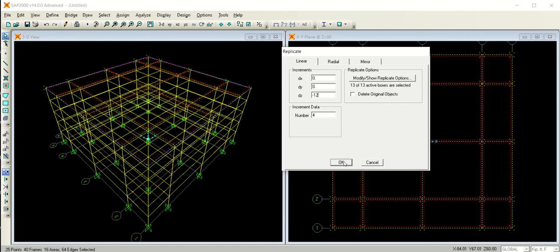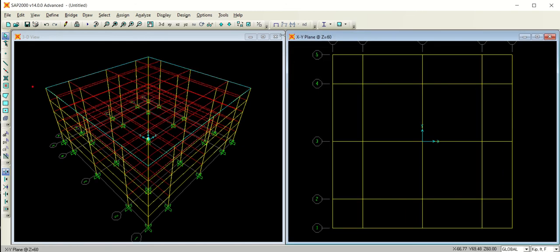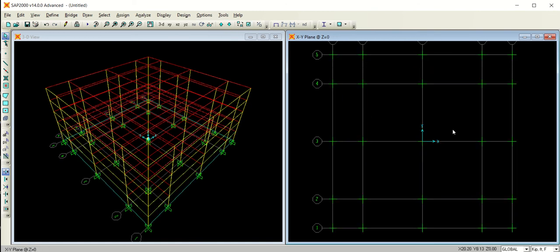Click OK. So when you go down, for example, you are at 60 feet. Go down to 48 and see the slabs are there. Go down to 36, slabs are there. Go down to 24, slab is there. Go down to 12, slab is there. And at the footing there is nothing. So you have easily defined the slabs or floors, and you have assigned them with simple commands.